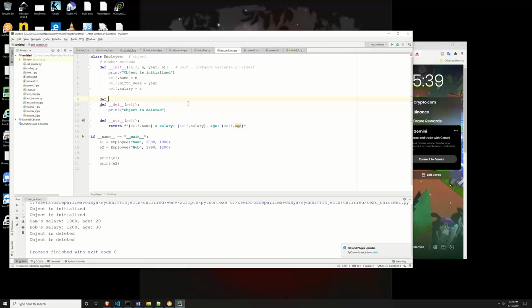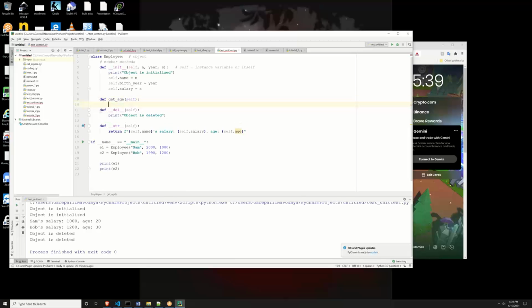Now I want to have a method called getAge. In an employee database somewhere, I have the date of birth of the employee, I don't have the age of the employee. Whenever an employee joins the company, we store their date of birth. And there's a method called getAge. What getAge does is it computes the age of that employee and gives you that value. So for simplicity, I'm just going to do this.